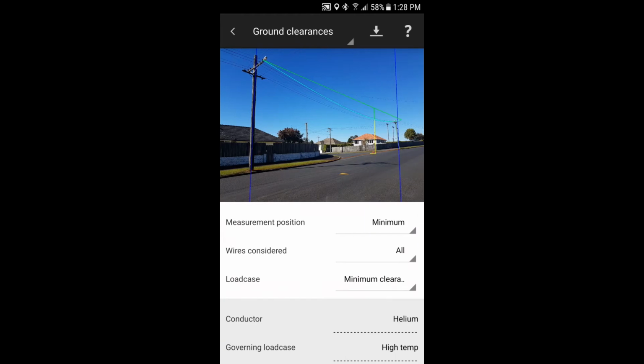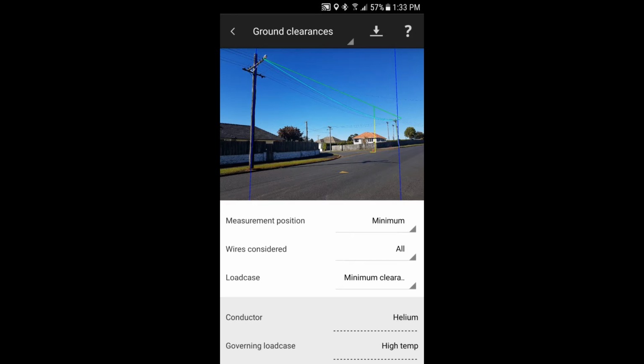On the ground clearances screen, it's all fairly simple. It's automatically calculated everything for you as soon as you open it. We do, however, have a few controls that we can adjust to get the information we'd like to know about. So the first of these is measurement position, and that defines where in the span that you're measuring the ground clearance. So currently it's set at minimum, and the minimum is the place in the span where the wire is closest to the ground. The other alternative that we've got is we can select manual, and that allows you to choose where in the span you'd like to measure.